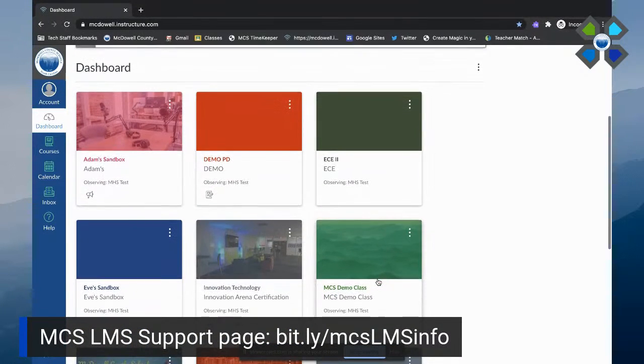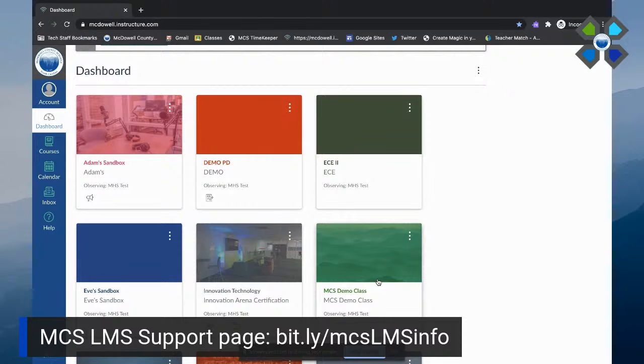So we do have the McDowell County Schools Learning Management System support page. It does have information for families on both Google Classroom and Canvas. Our Google Classroom is for grades 3 through 5, and then 6 through 12 is Canvas.